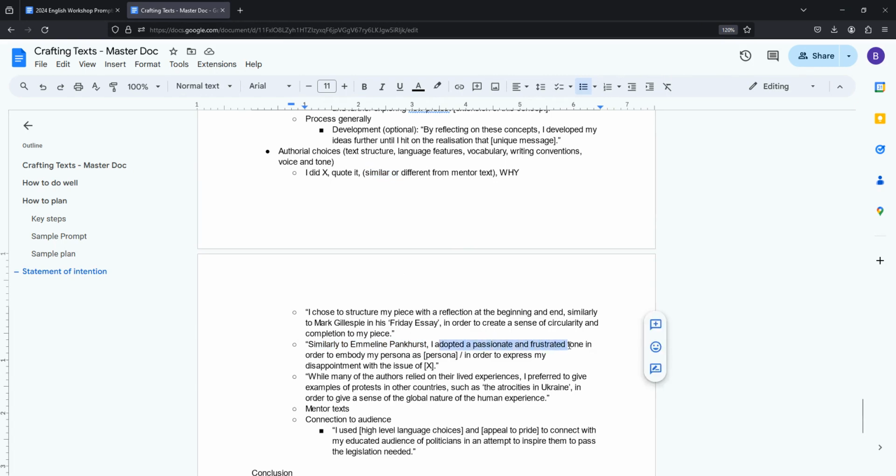I adopted a passionate and frustrated tone in order to, okay, so that's what we did. And then what is the purpose? Embody your persona as a protester, for example, or a student looking for what to do in their life, in order to express my disappointment with the issue of how career counselors help people at school, the state of women's safety, the state of the economy, etc. So that's an example of how you could talk about your authorial choices in voice and tone.